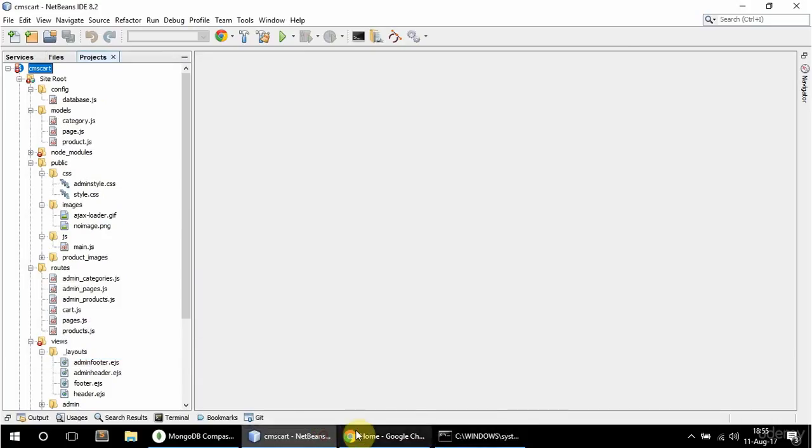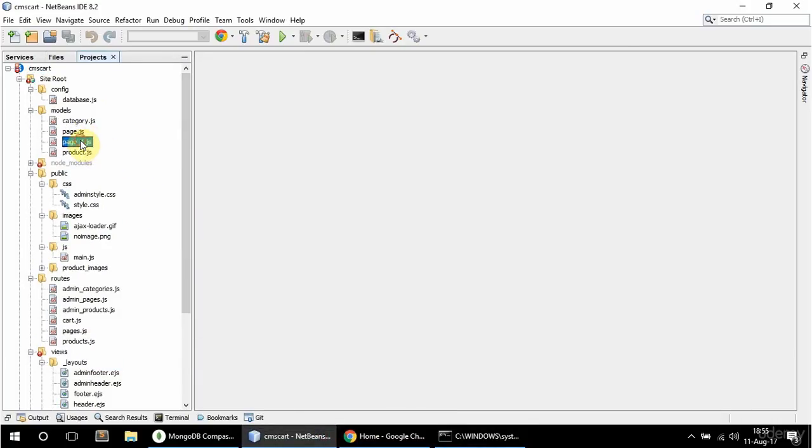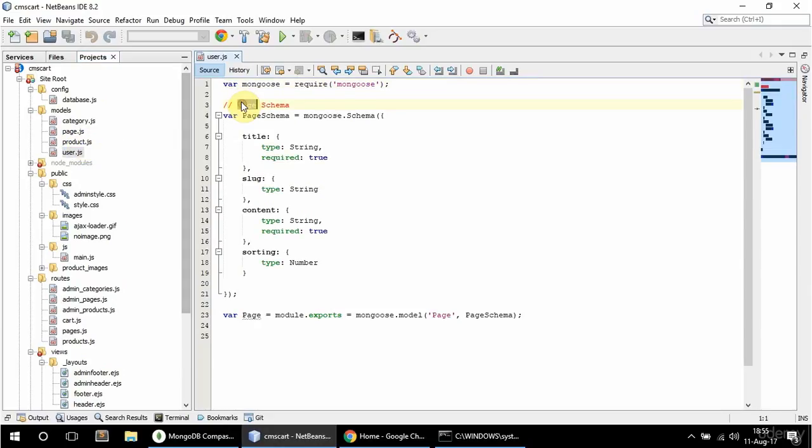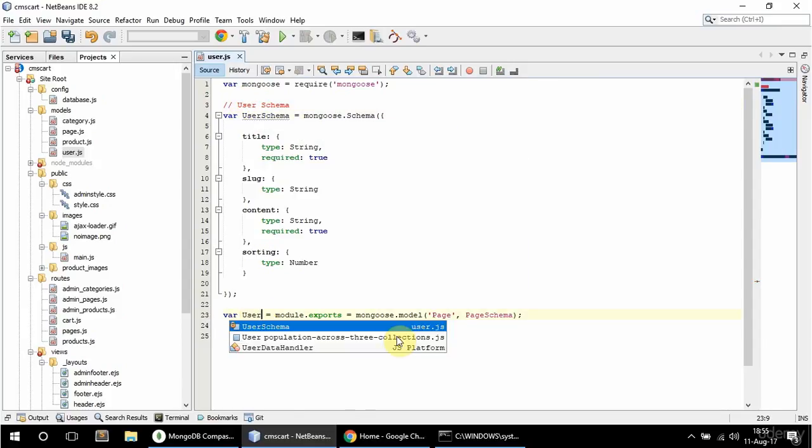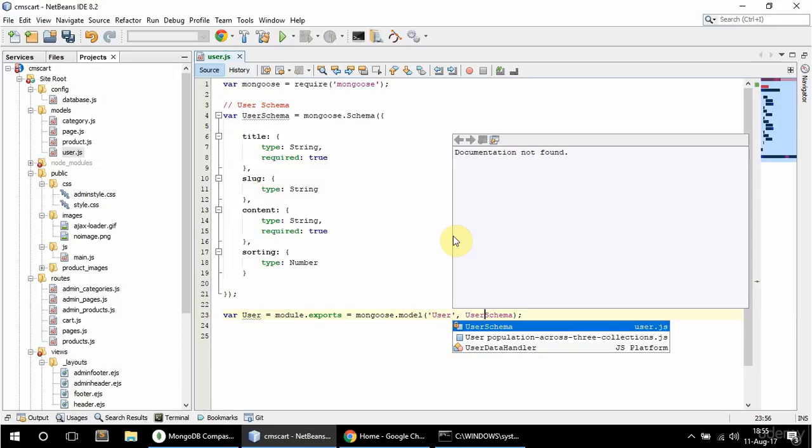Okay, and I need to create the user model. I'm gonna copy page and rename it to user. And this is gonna say user, and I'm just gonna copy the word. So user schema and user here and user here and user schema here.